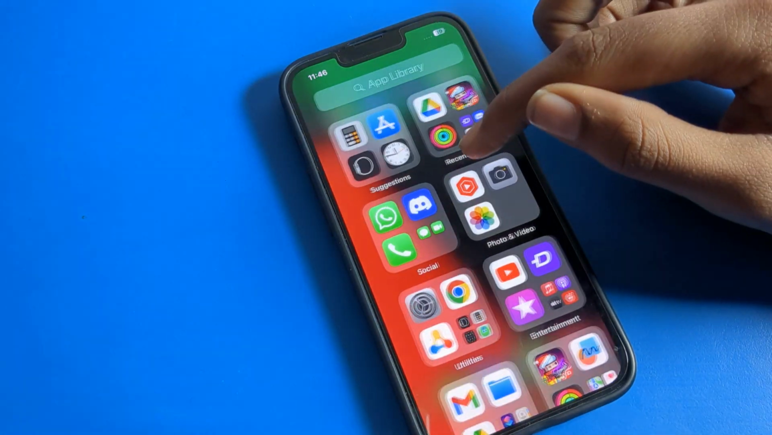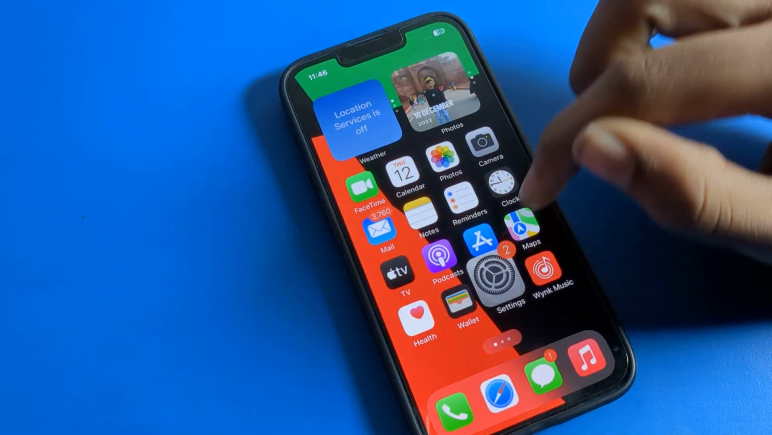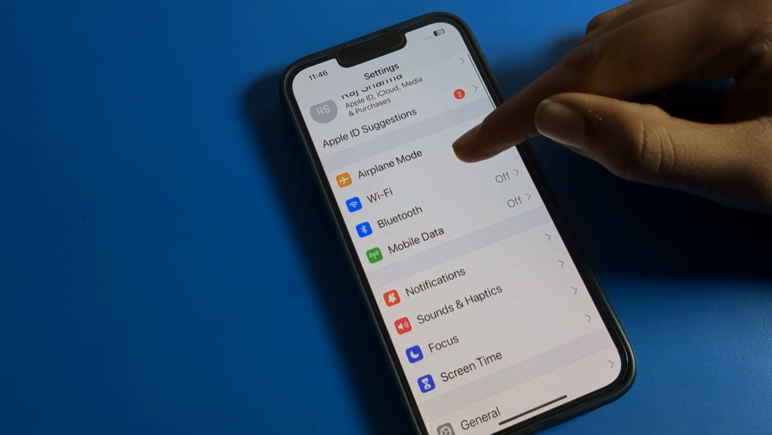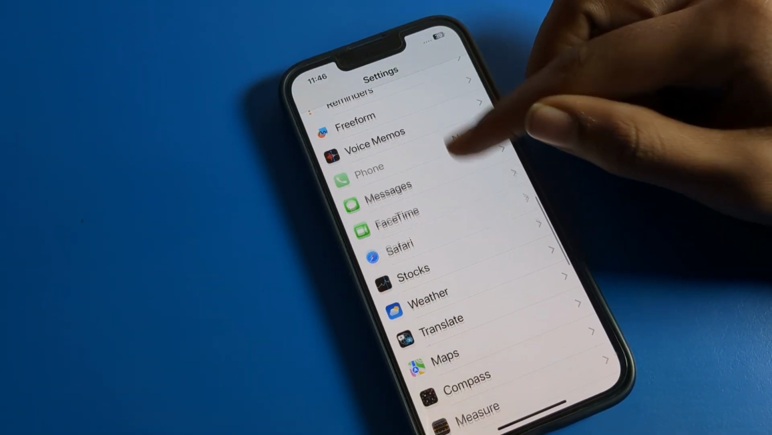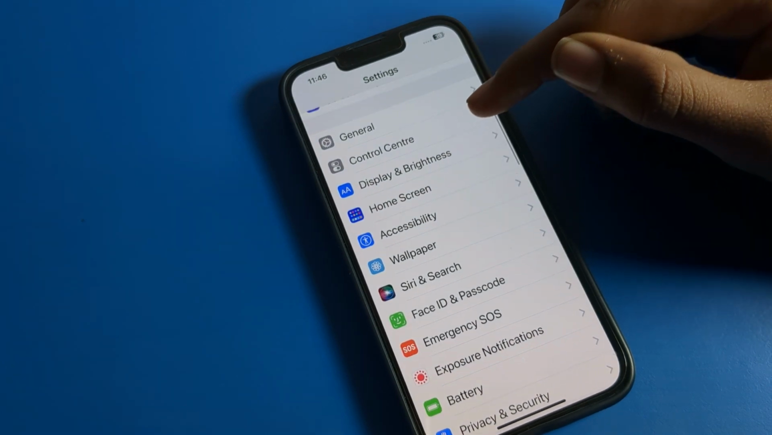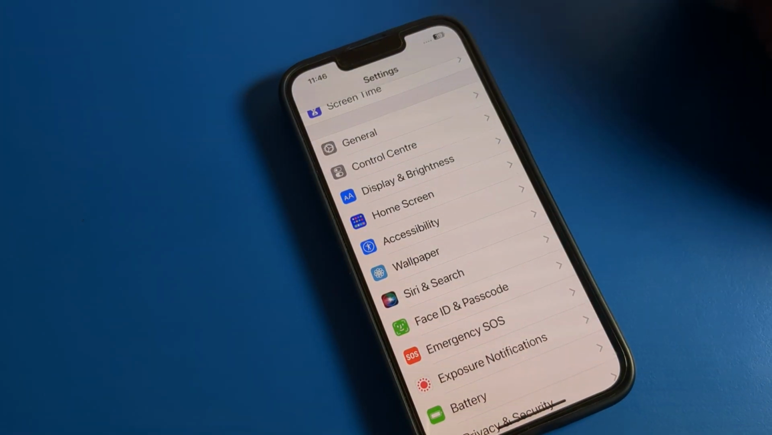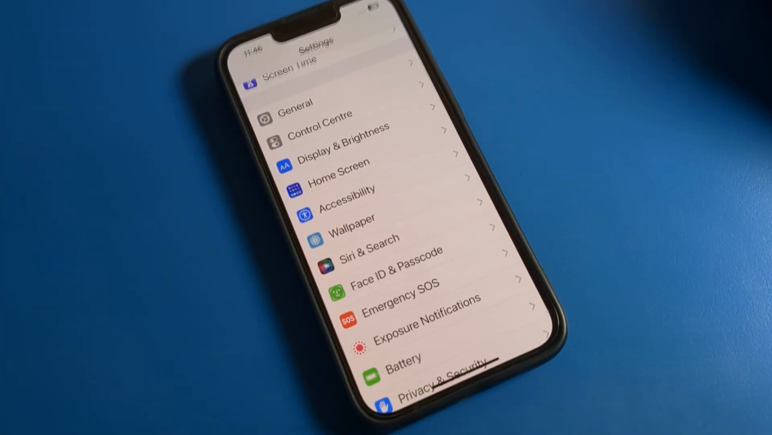So first of all, you will have to open your iPhone Settings. After opening Settings, to turn on VoiceOver, scroll down and you can see this type of setting in your iPhone. Click on your Accessibility setting.